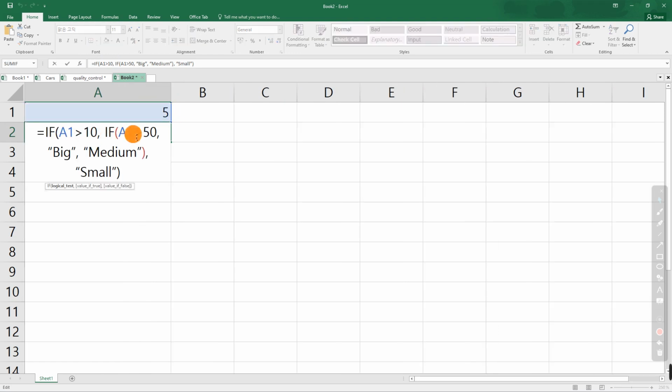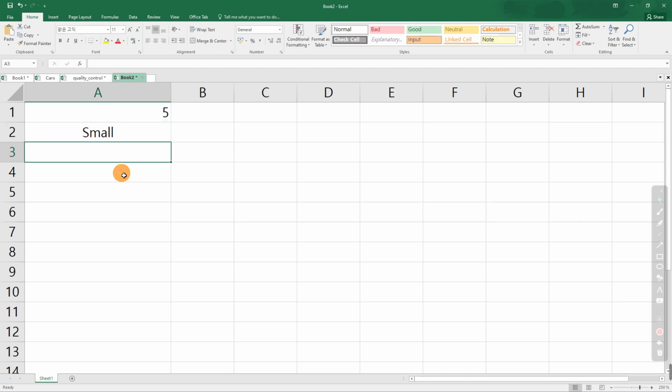So why is there a mistake? First of all, let's check it. Where is the mistake here? Everything is okay. This is the logical expression, then this is the value if true, right? A1, again, logical expression, big. And here, now let me replace these apostrophes with this one. No, with this one. Okay. This one. And here is this one, and this one, and this one, and this one. All right. Now it should work. Now it's small, right?